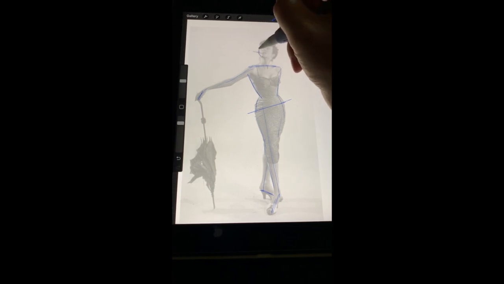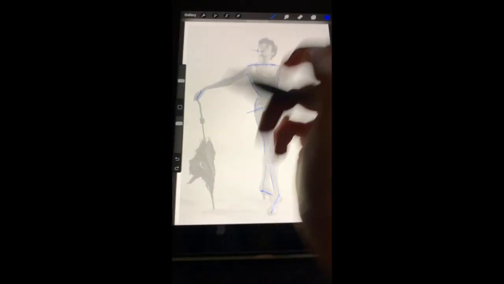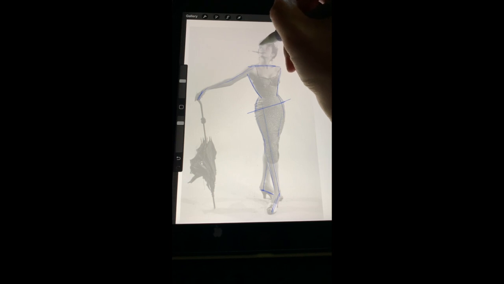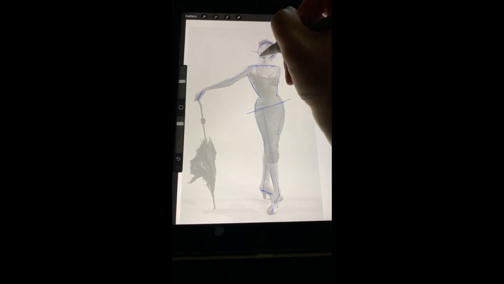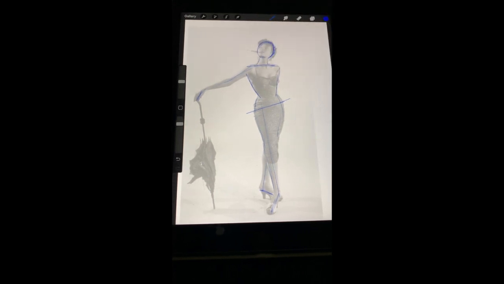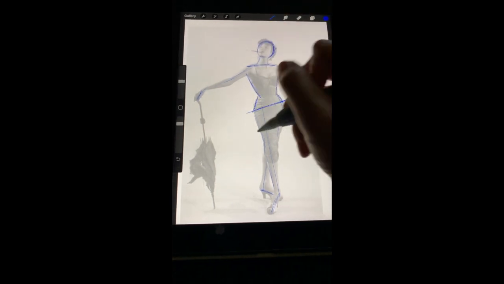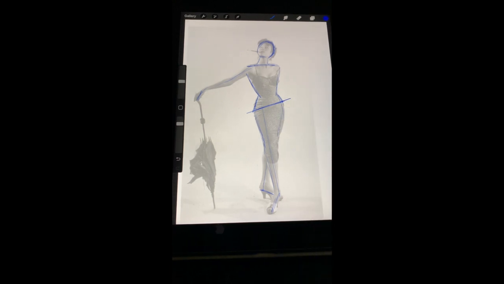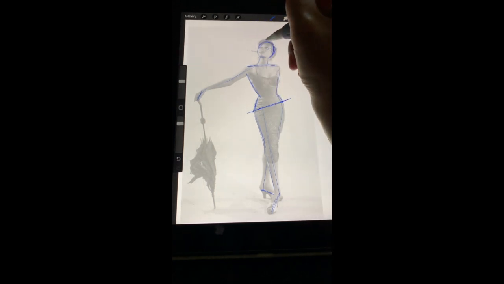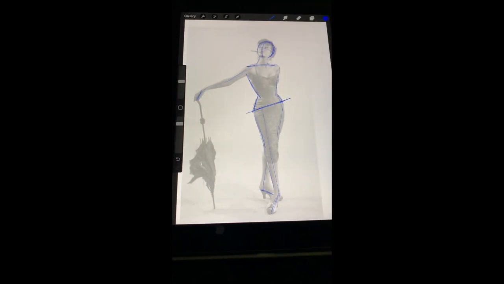I usually start with the head. Oops, I don't like that shape. And her head's kind of in a weird angle. Okay, and usually I start with the head, the shoulders, and then the hip line, and then I'll go and kind of create the hips and the body and do it that way. So we're gonna pretend like I'm doing this from scratch without something that I'm tracing.